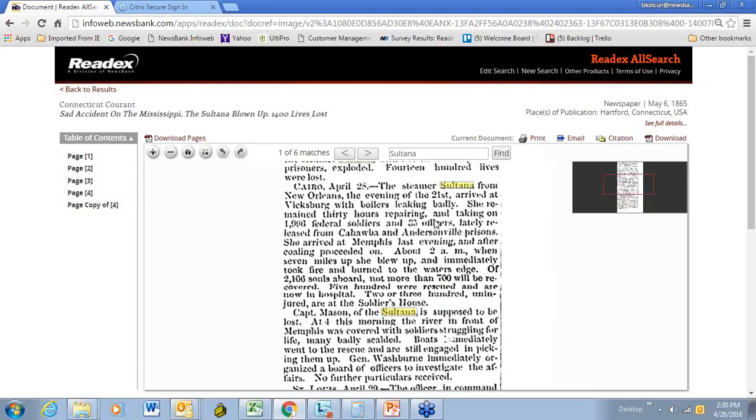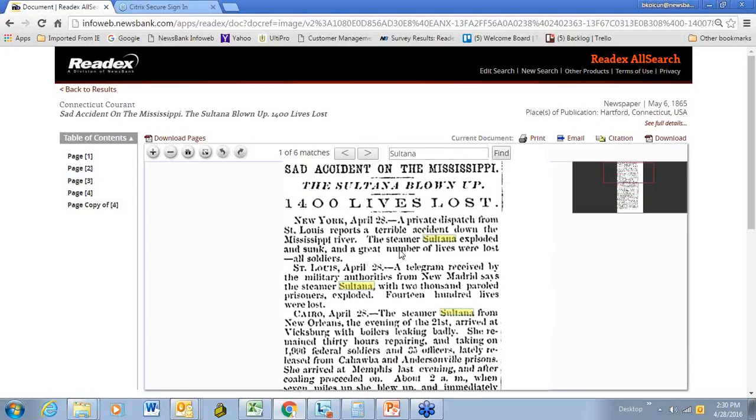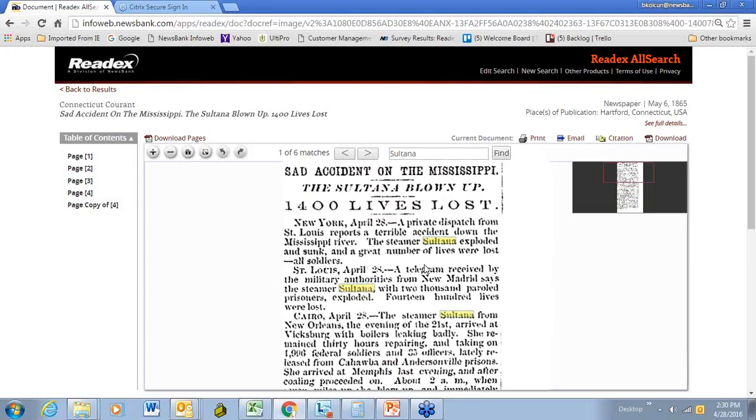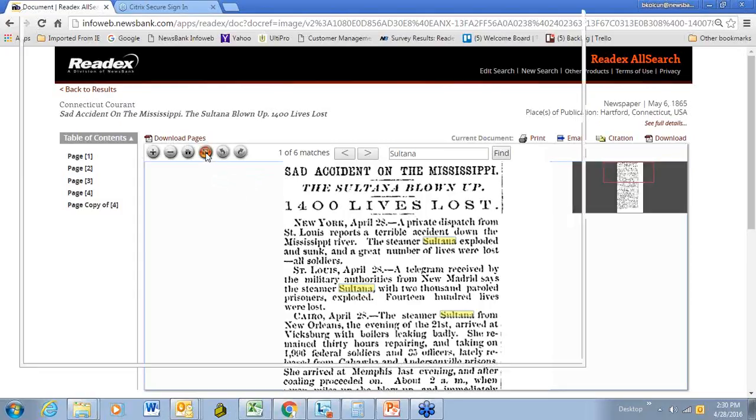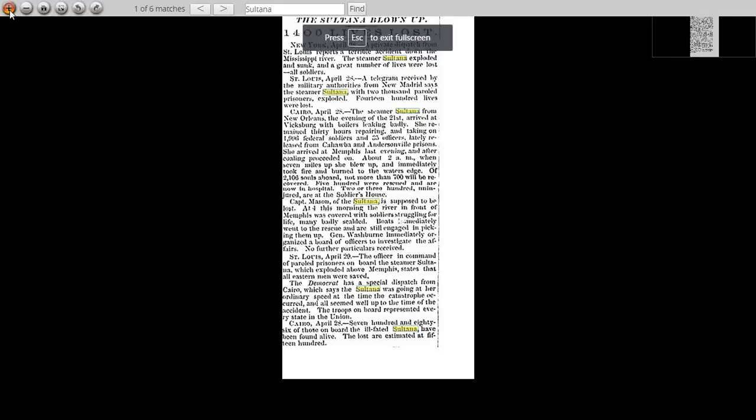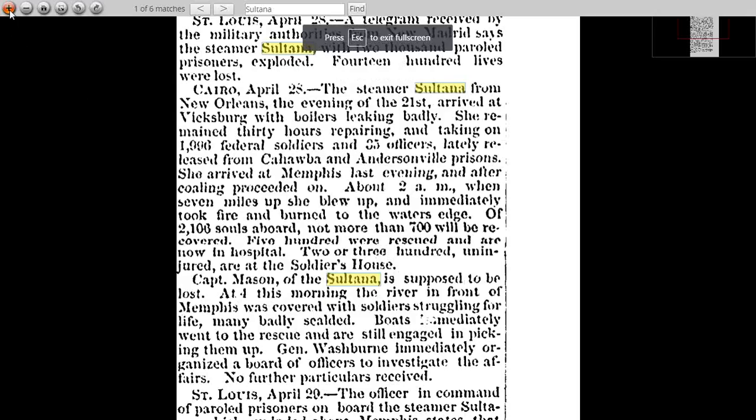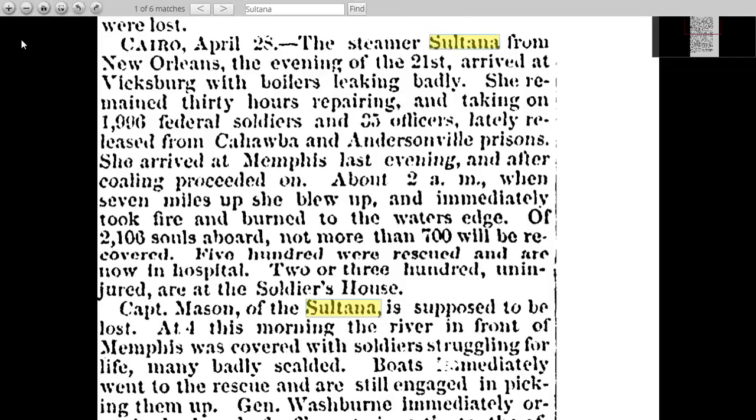You can also still use your mouse to scroll through the image if you want to position the image any way that you want. As you can see, as we currently have support, we have the terms highlighted within the document image. But we also have one other feature that we don't currently have in our Readex collections, and that's the full screen feature. If you want to see this in a full screen image, you could go ahead and click on the full screen, and then you could scroll or increase it so that you could see the entire image in full screen mode. Again, helping the user to be able to read the document rather than having to adjust the magnification.